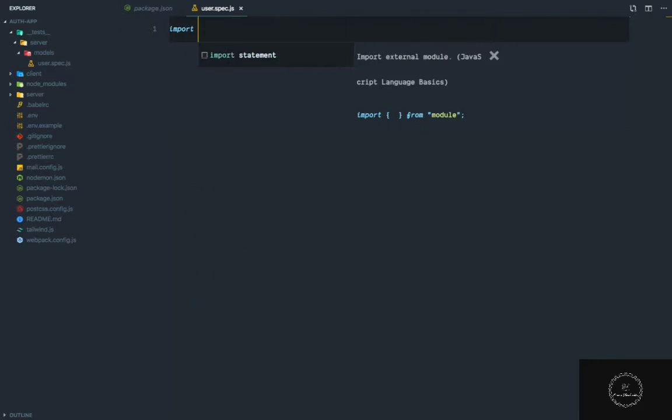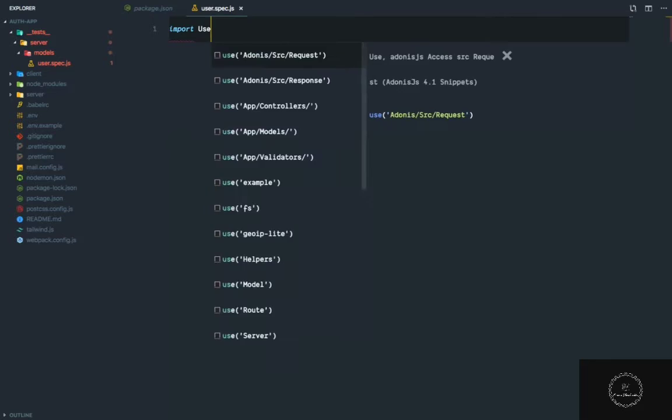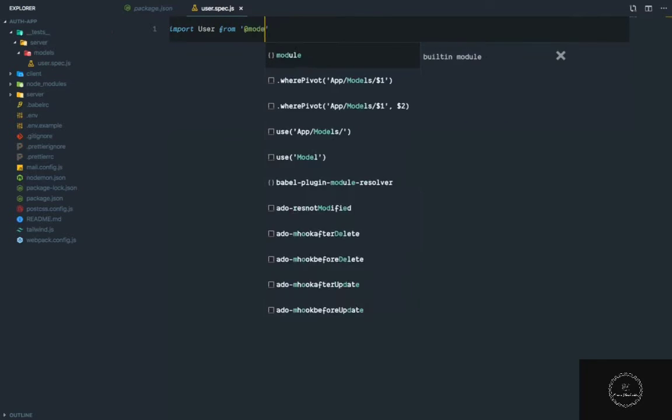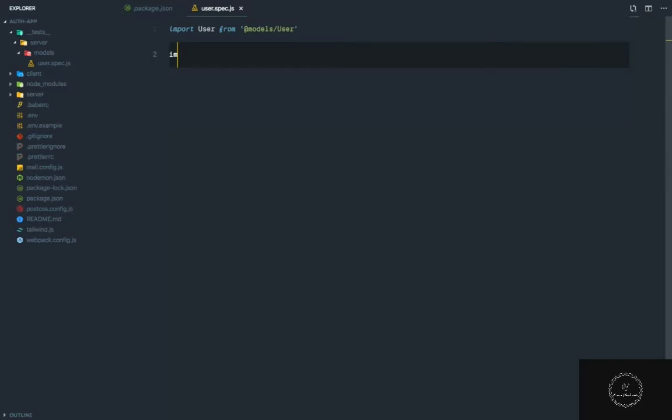The first thing I'll do is import the user model itself. Import user from models user. Then I'll import mongoose because we need to establish a database connection before testing our model, right?